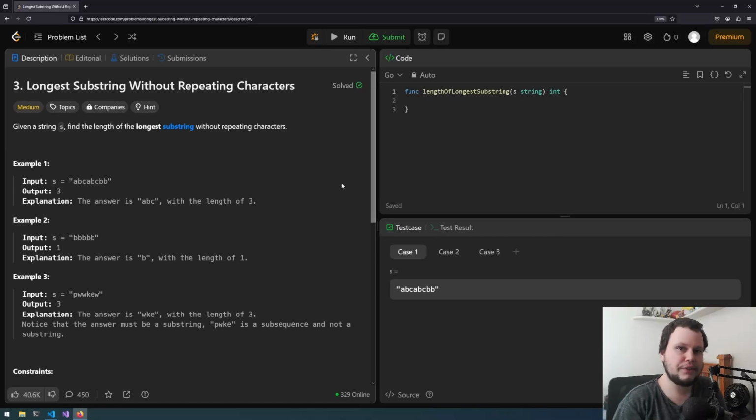This is the third LeetCode challenge I'm doing in Go, and it is called longest substring without repeating characters. Given a string S, find the length of the longest substring without repeating characters.